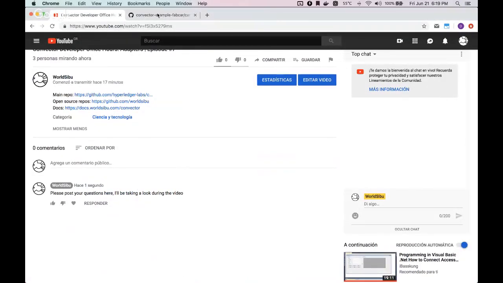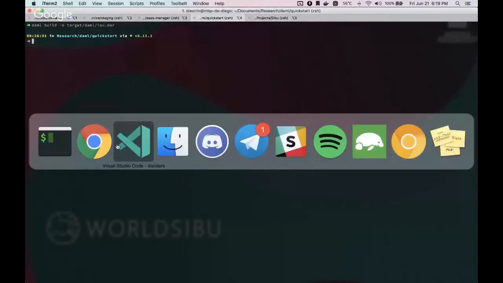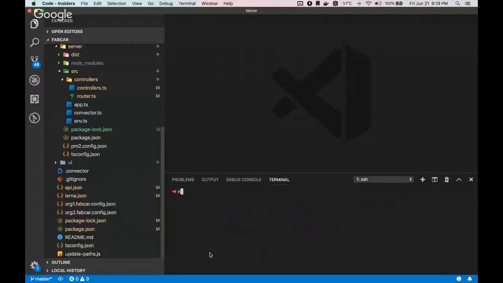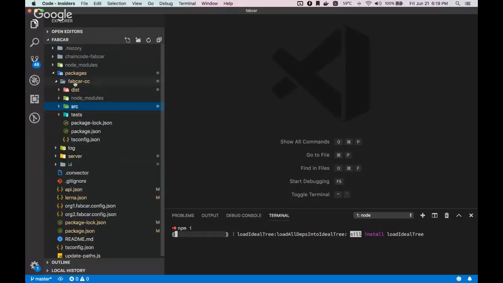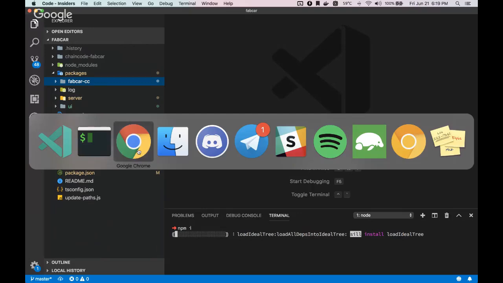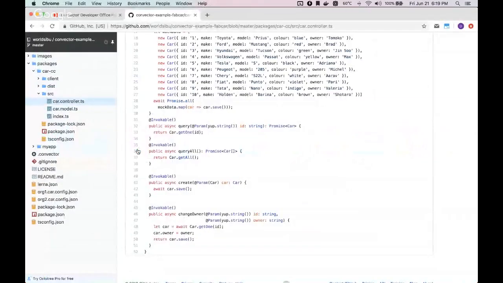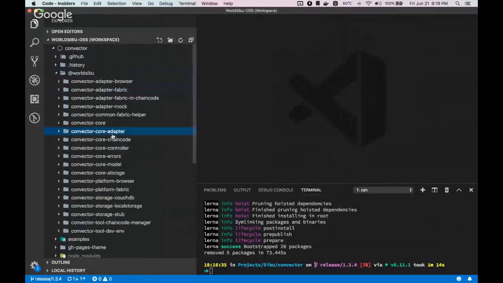Looks like it's done. Let me try something. I need to run npm i here because I was trying to install an Angular application in our example. But yeah, let's take a look. So first of all, I want to show you what an adapter is. What is the code of an adapter?